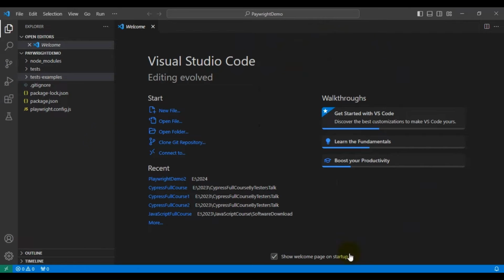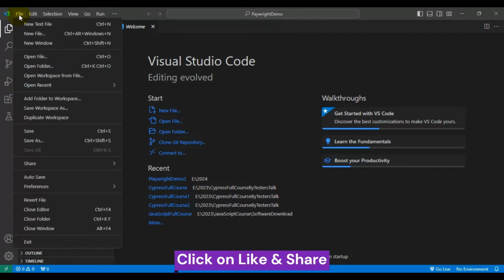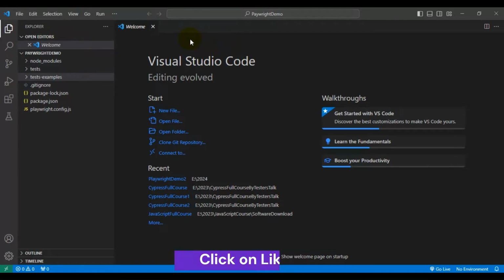So it will open the window like this, and if it is, Visual Studio Code is successfully installed. In my case I have already opened one of the folders like this from the file. That's it, guys. So this is how you can download and install VS Code in your system.